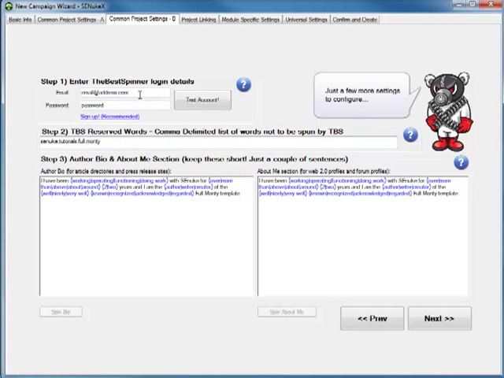The Best Spinner details: if you've got a Best Spinner account, you can add it in here. Obviously I do have one, but I've not included it here. I don't want to do what Arib did and include my password for everyone to see.